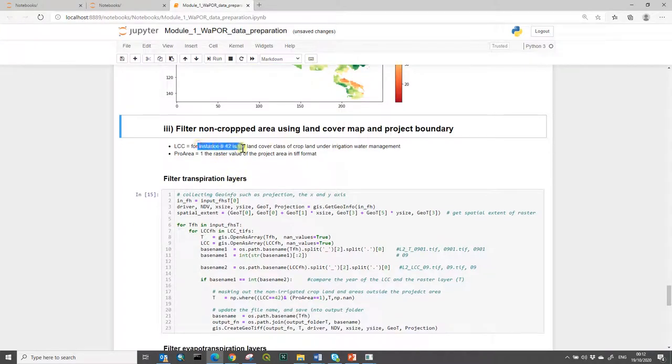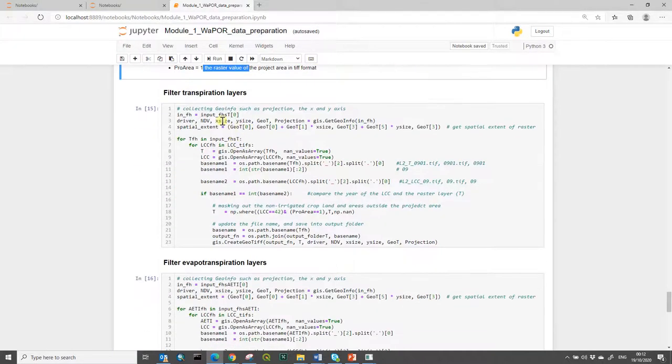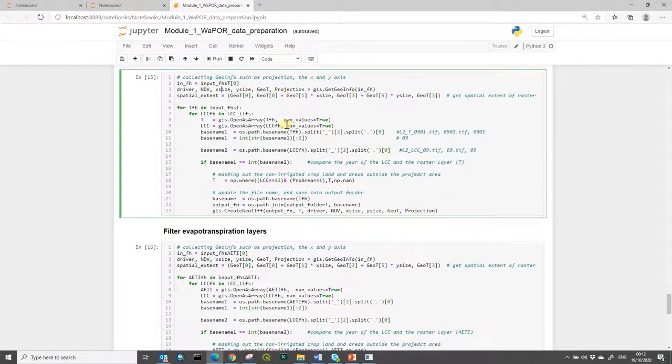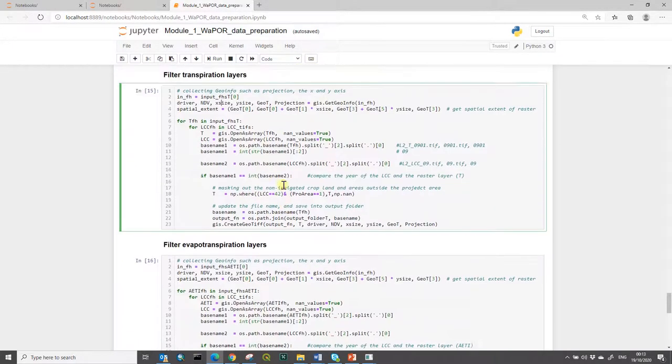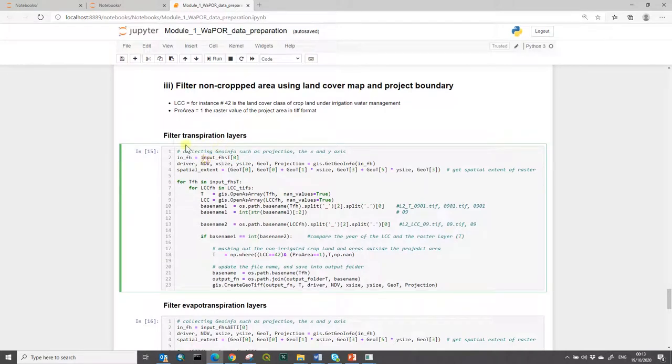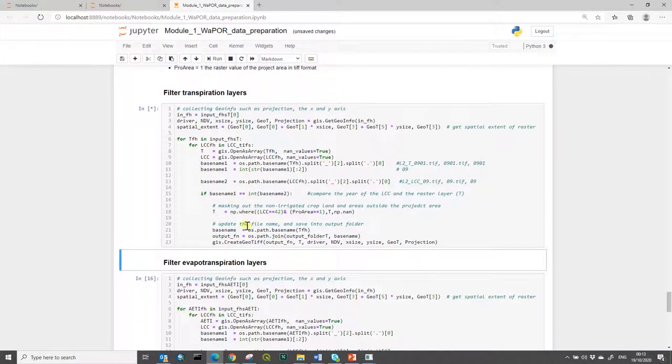Then after filtering out non-irrigated area, as well as areas which are outside the project boundary, we should be able to see clear data which is within the project territory. So first we filter the transpiration layer. When this is finished, it should be followed by the next filtration process for another layer, which in this case is evapotranspiration.